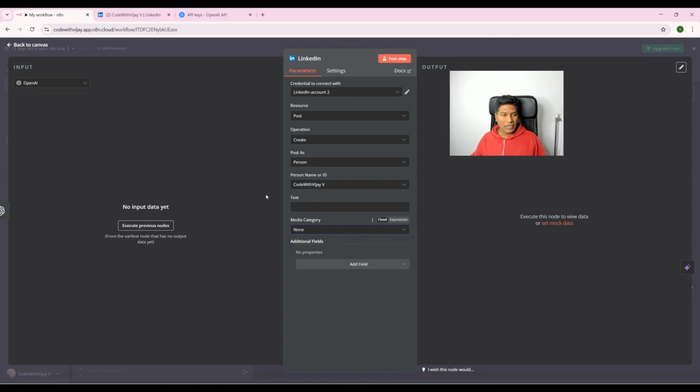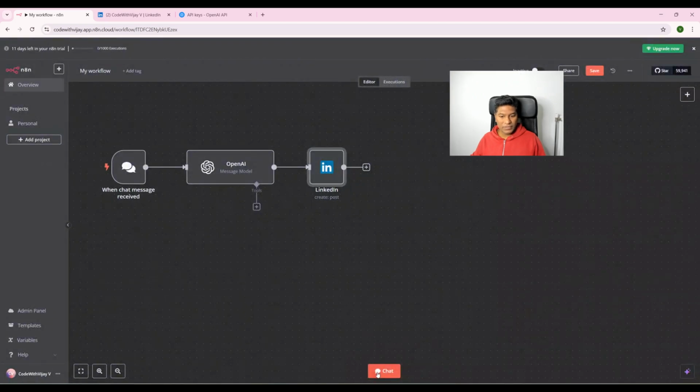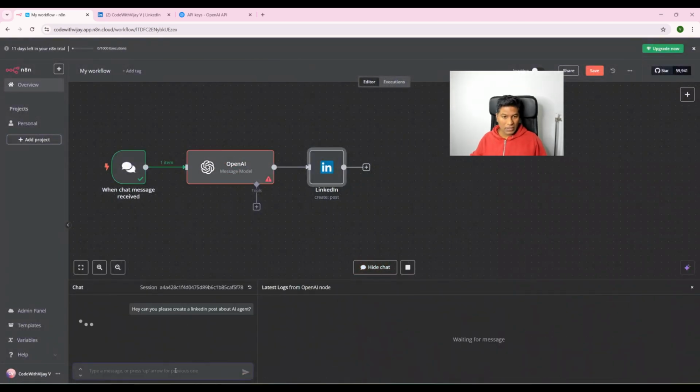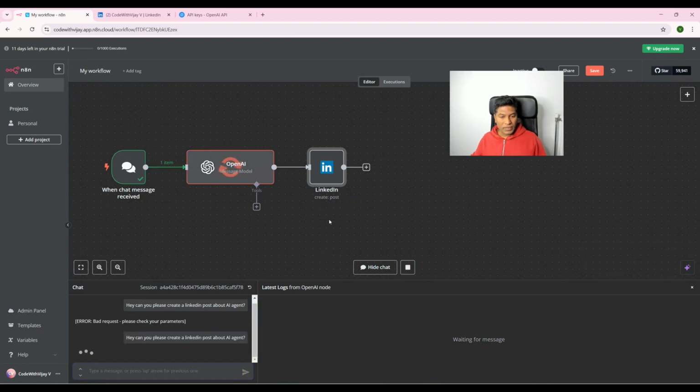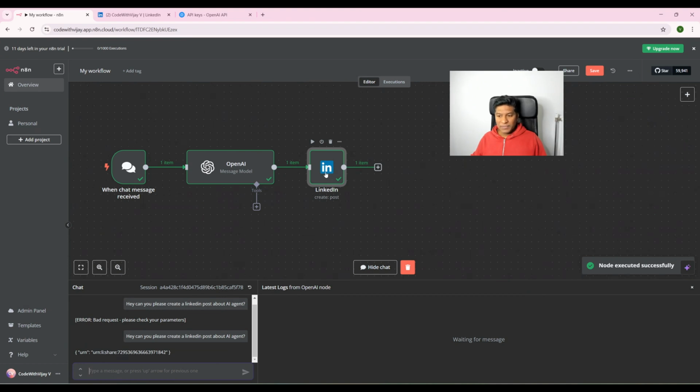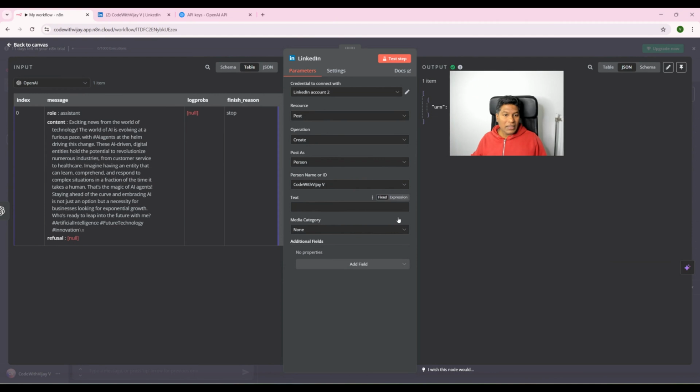And now we need to get the previous output. So for that, we can just run execute previous node. Just send the message. Okay, just try once again. And OpenAI generates something. Takes a bit. And now the LinkedIn node has been executed successfully, but we are not sending anything, because the text field we have at the moment is empty.